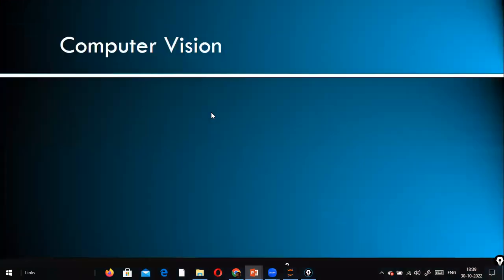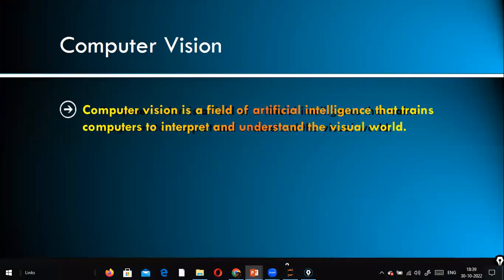So what is computer vision? The central idea behind computer vision is to enable systems or machines to view and understand the world like how we humans do, okay? And to use that understanding for a variety of activities like image and video recognition. So this is a typical definition. Computer vision is a field of artificial intelligence that trains computers to interpret and understand the visual world.